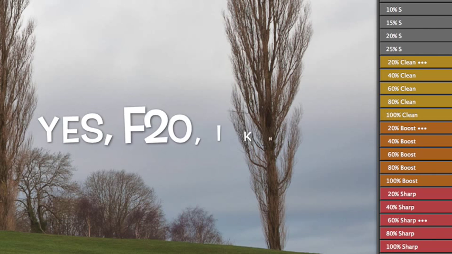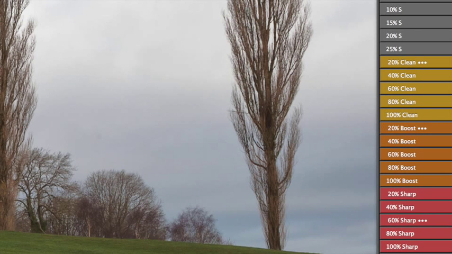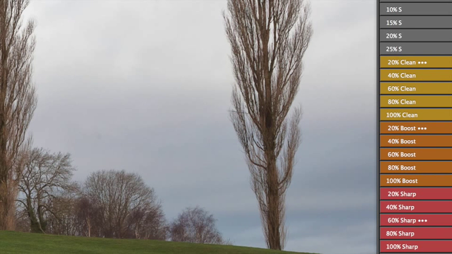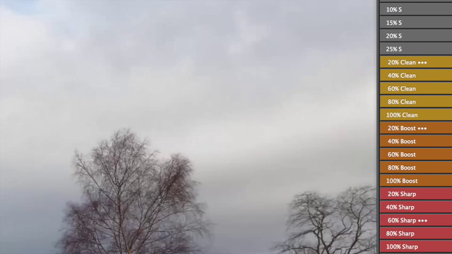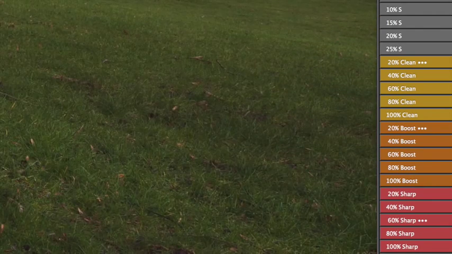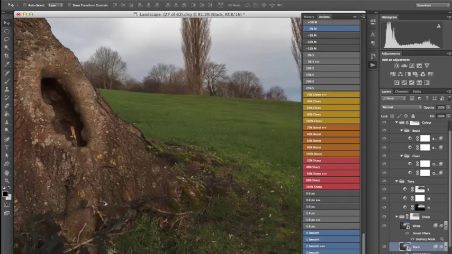Because I was on F22, you can see there are some little dust spots there, which would be more pronounced at F22. Oh, really don't want to do that. Move the layer I was on. Okay. But the sharpening is amazing, frankly. The detail looks very real.